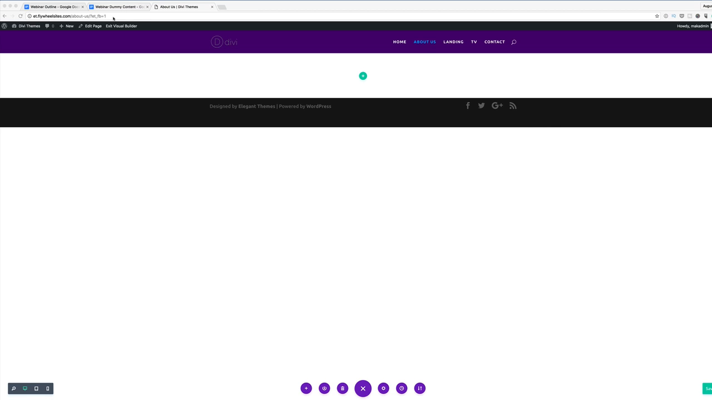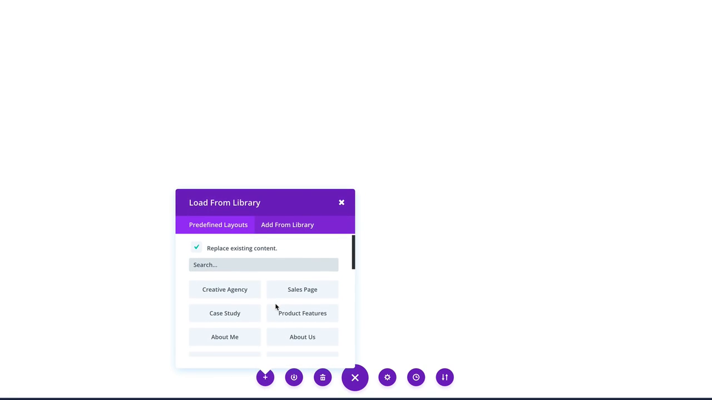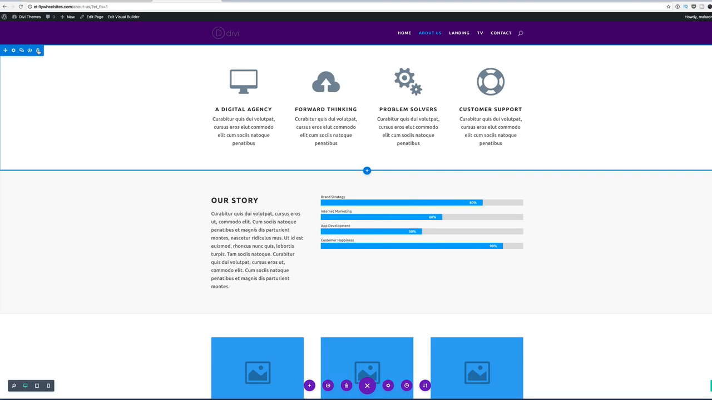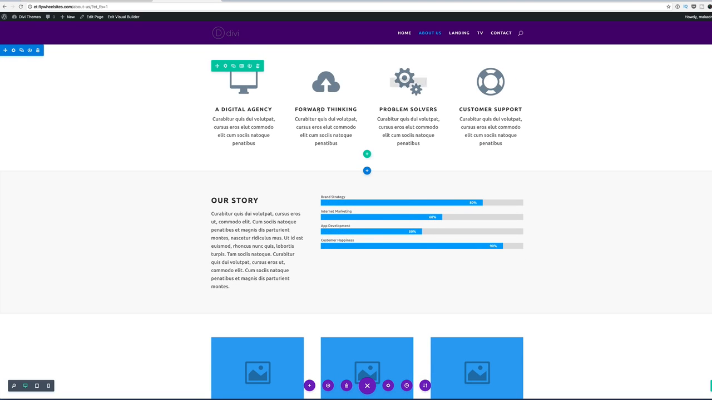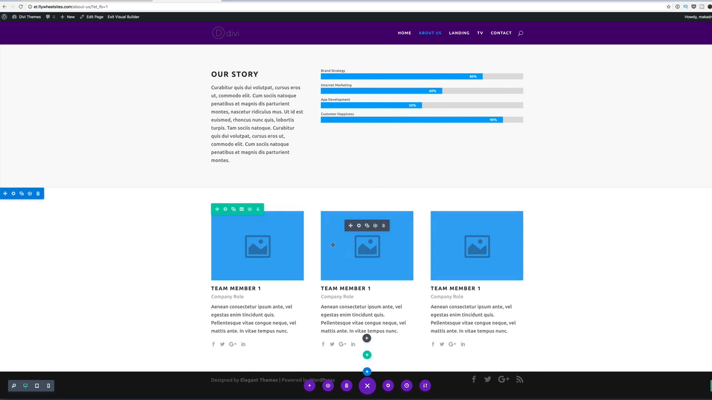So what we're going to do here is we have already enabled the visual builder. So I'm going to come all the way to the bottom here of the page, click on this plus sign, and we're going to choose the About Us. So this is a predefined layout. You can always go ahead and delete sections that you don't need. So in my case here, I'm going to go ahead and delete this section because I don't need a slider, and I also don't need this area. So now we've got these two parts.